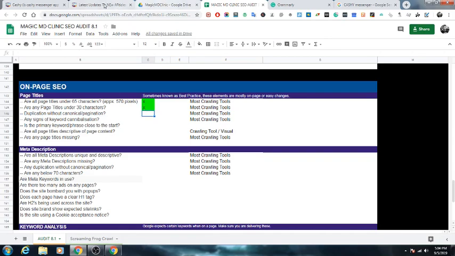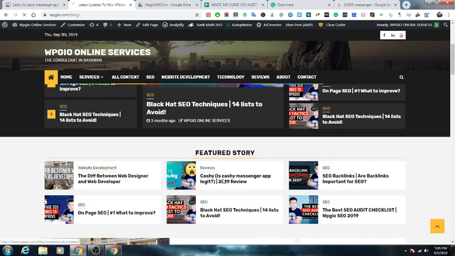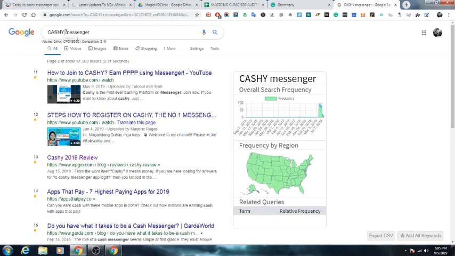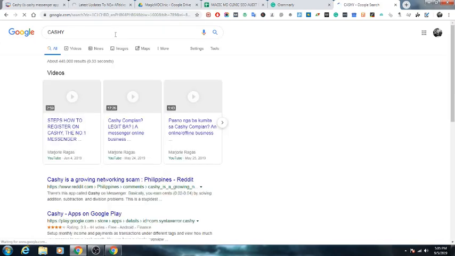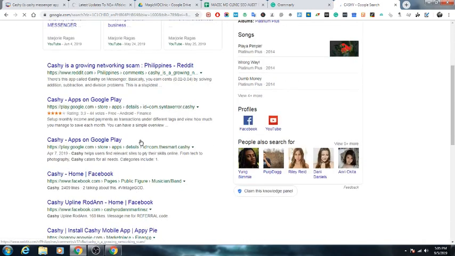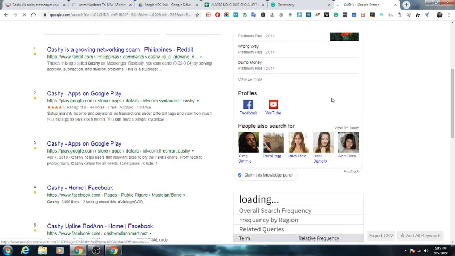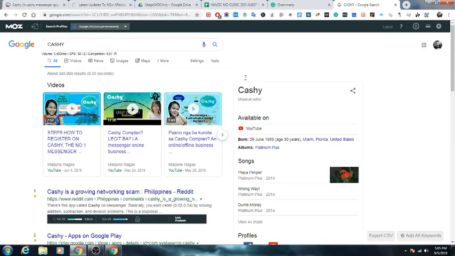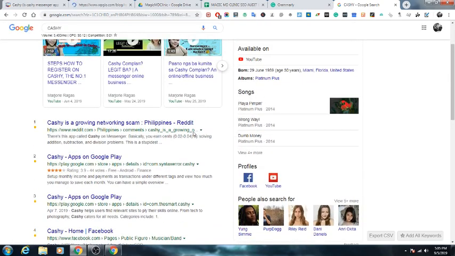Okay, so we're talking about how we can optimize this page for Kashi. It's really funny because in this example, the search intent is someone looking for music. You can see it right here. It's a song. But in the Philippines, Kashi is a messenger app.